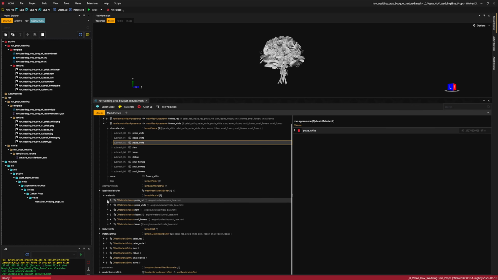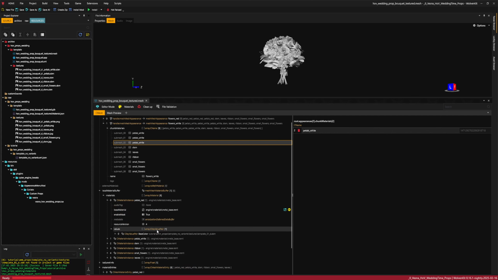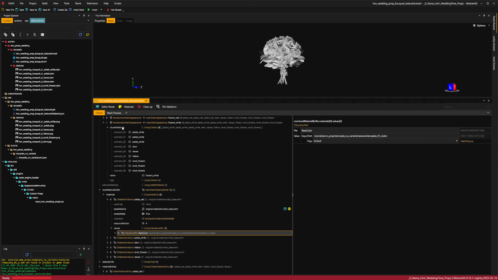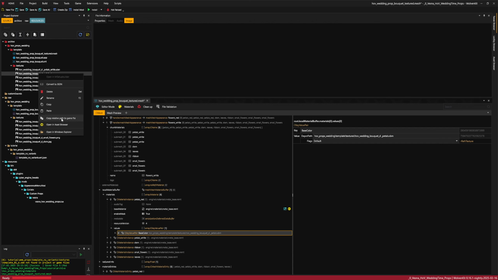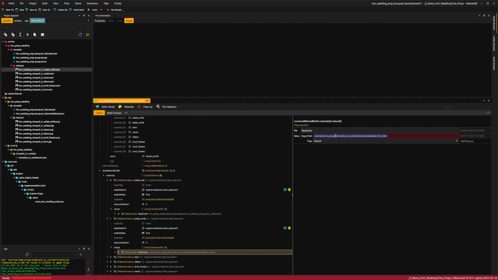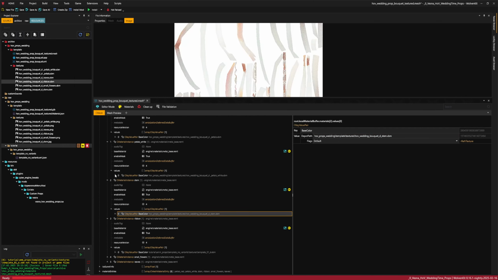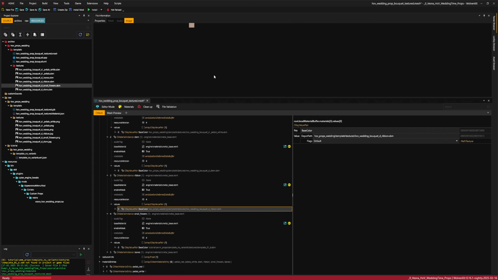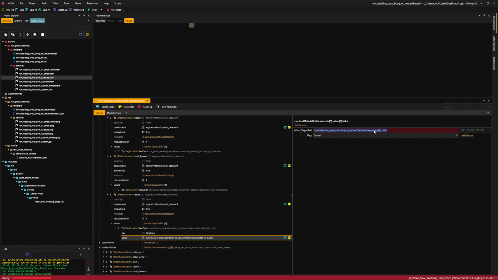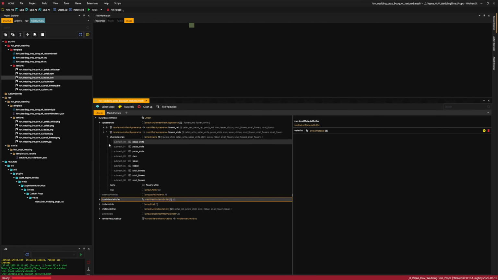Now we need to path our materials, which in this case is here, base color, and this is red, so I'm gonna take my petals and copy relative path to the game file and paste it. The same for white. Now our mesh is ready.